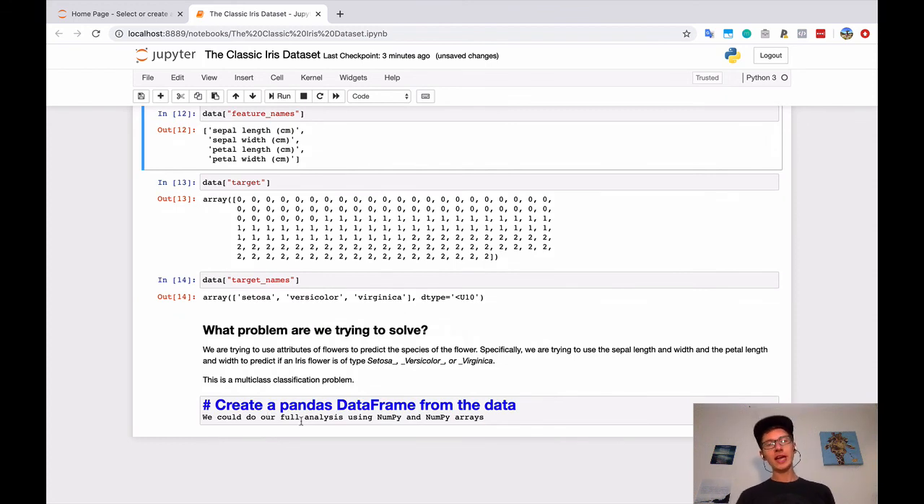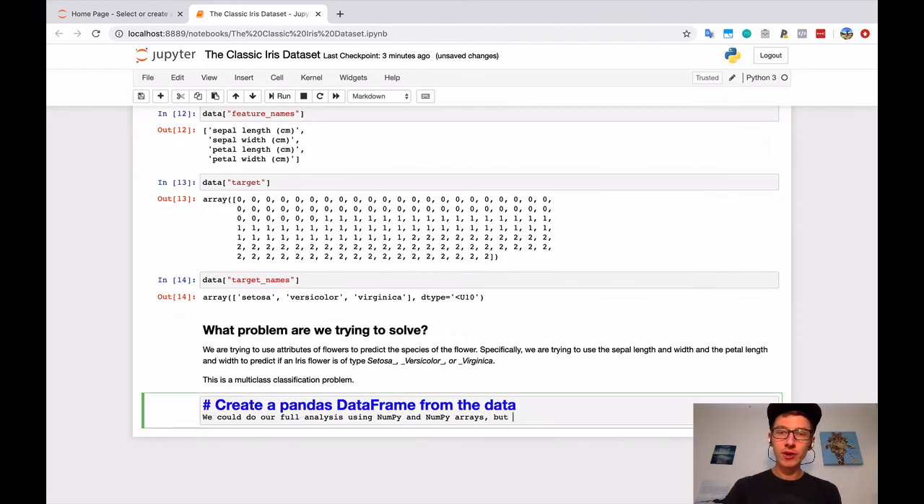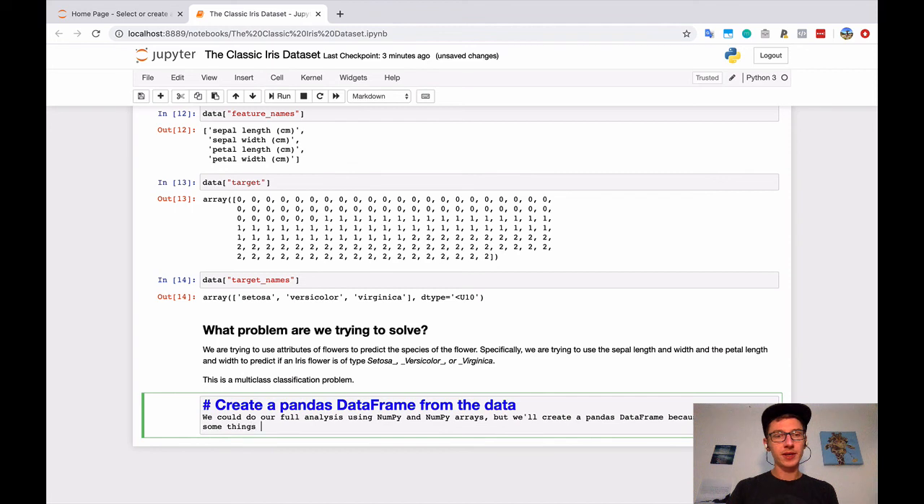So we could do our full analysis using NumPy and NumPy arrays, but we'll create a pandas data frame because it does make some things simpler, and also just to get some practice using pandas.